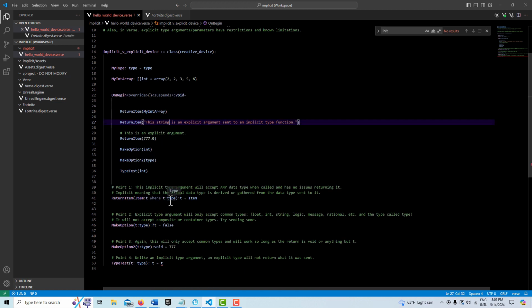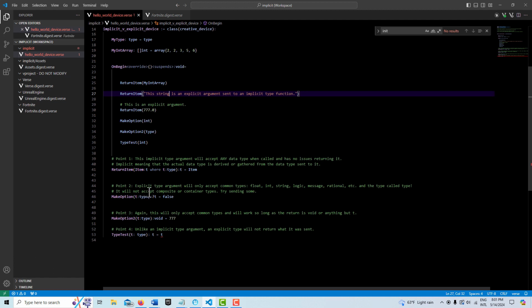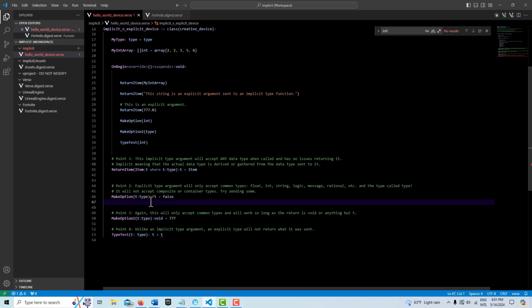This is out of the documentation. We have point 2. Now this is an explicit type argument, but this will only accept common data types like float, int, string, logic, message, rational, etc. And it will also accept the data type that's called type, this right here. This is the only instance that I've seen where I've not gotten an error putting a T there. Any other container type will not work.